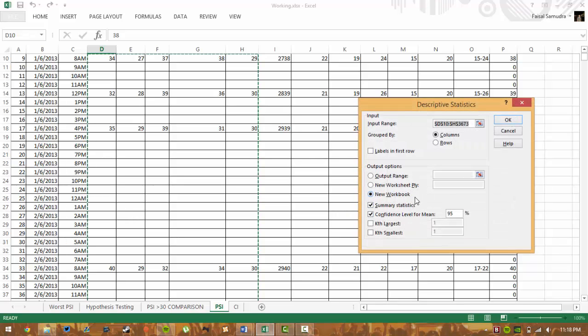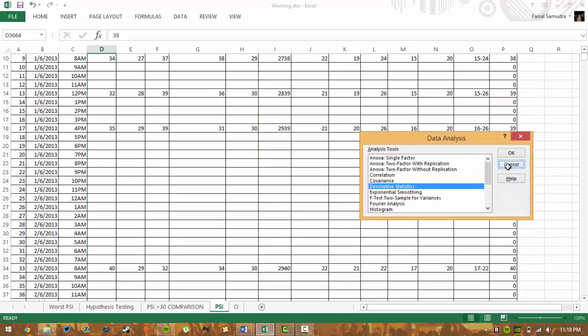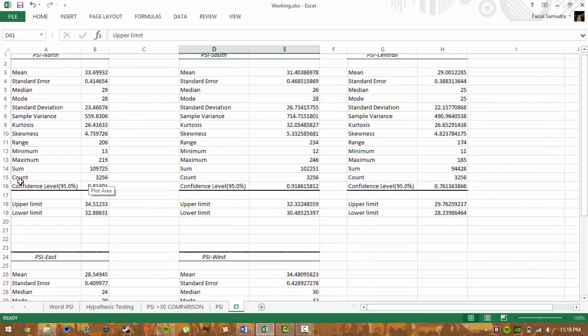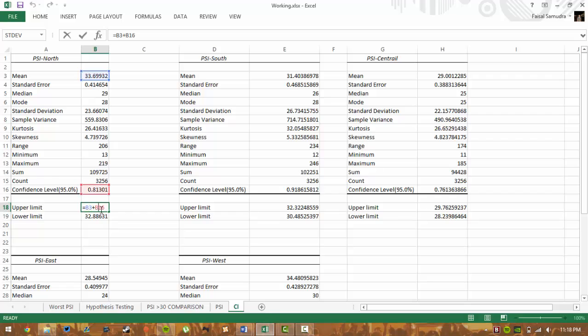Then if it is a new workbook, I can just cut and paste the data into this new sheet. After that, I will tick summary statistics and confidence level for mean, and press OK. I already pressed it, so I won't press it again. So this is my confidence interval for all the different regions: north, south, central, east, and west. I calculated the upper limit by simply adding the mean and confidence interval, and the lower limit by subtracting the confidence interval from the mean.